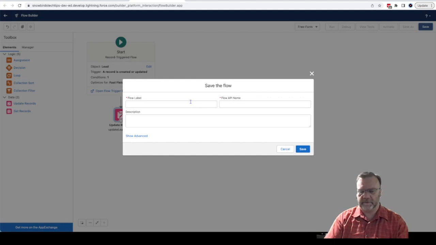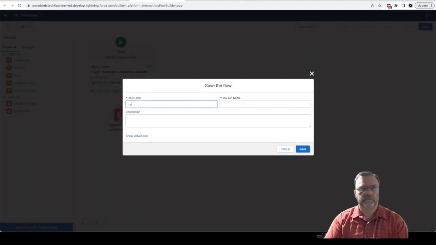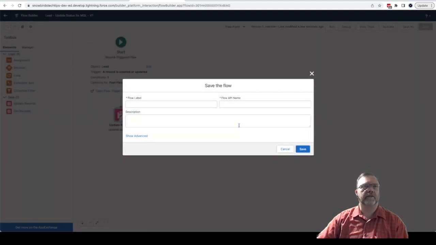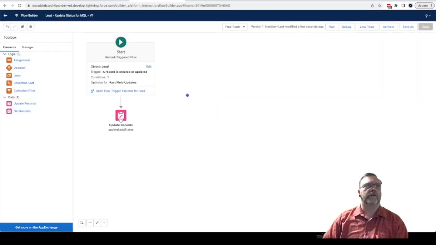So then you would save that. Always make sure you've got a description, and save it. And there you go. Now you have your before save flow. So, very simple. Before save flow means you're going to update the record that fired the flow. And after save flow means you're going to update a record different than the one that fired the flow.